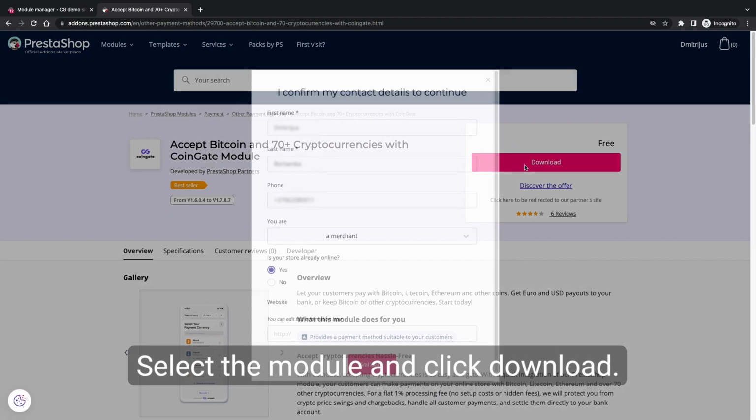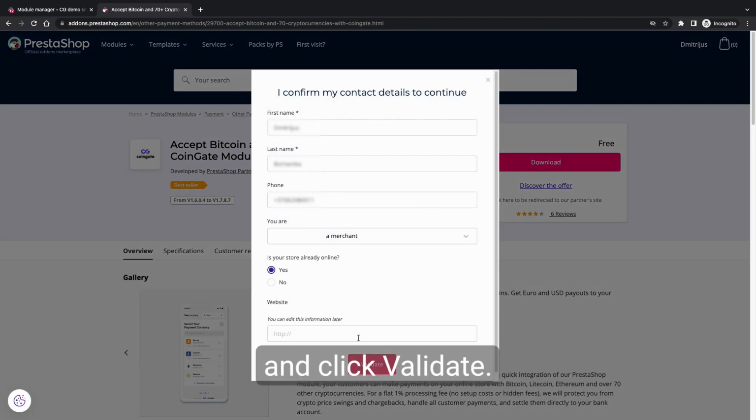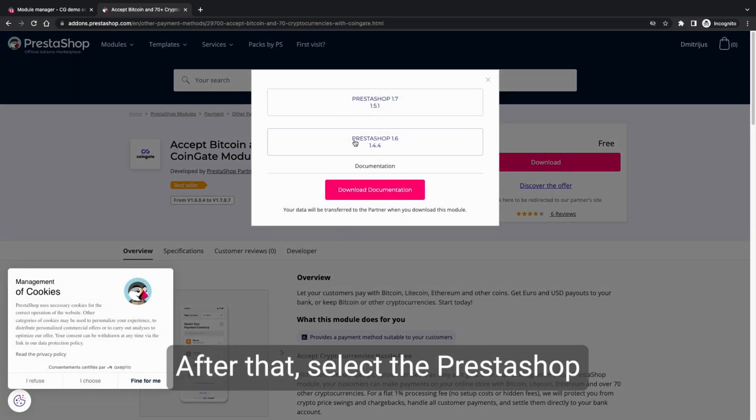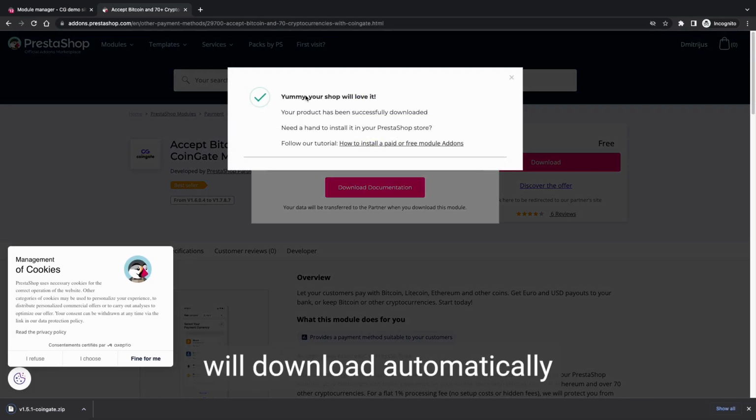Select the module and click download. Then fill out your company details and click validate. After that, select the PrestaShop version you are using and the module will download automatically.